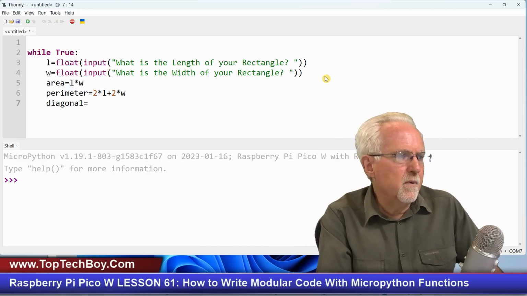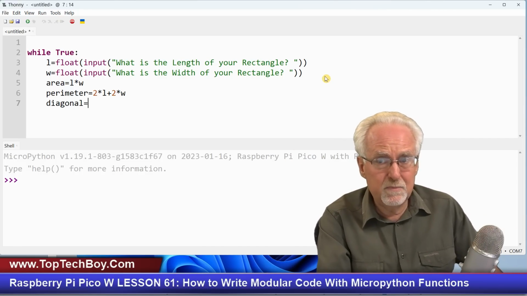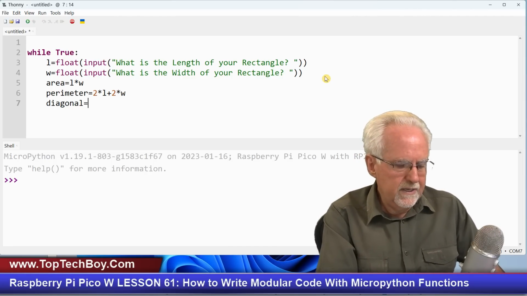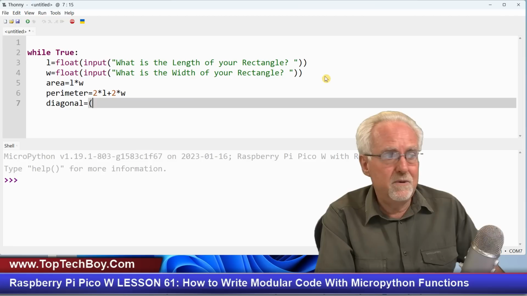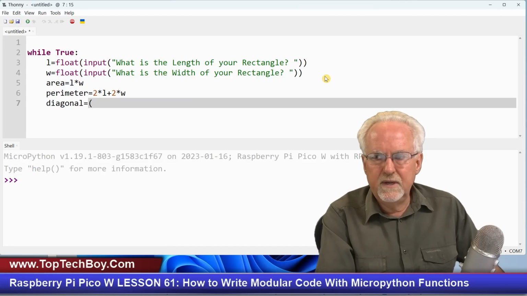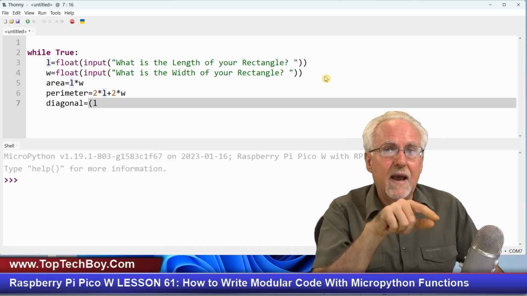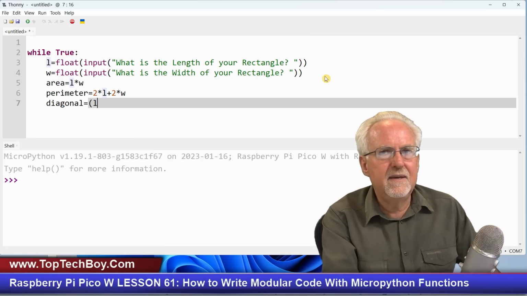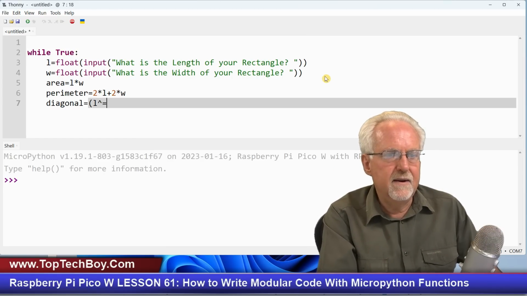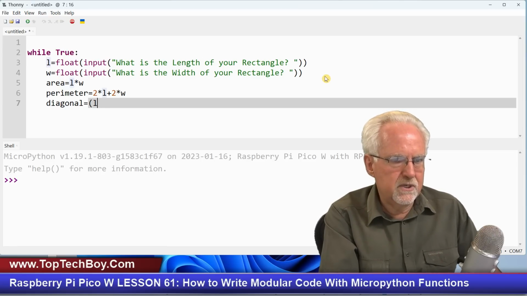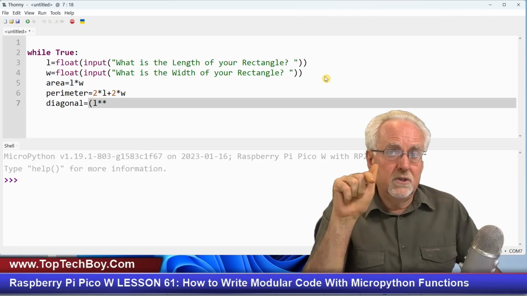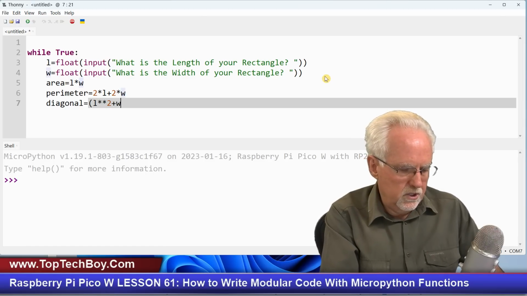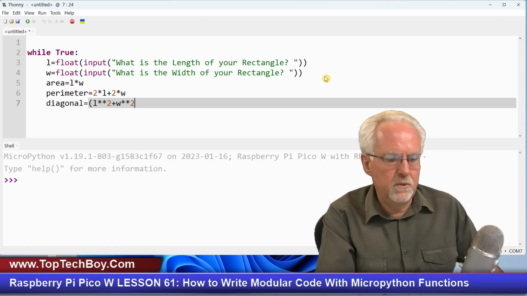I don't know if we've done powers before, raising something to a power in MicroPython, but I'll show you. It's really easy. It's almost like you used to do it in Fortran. So if I want to take the length and I want to square it, I would raise it to the 2. Well, I think in Excel you would do it with the caret like that, but in MicroPython you do it with the star star. So it's length star star raised to the 2 plus width star star raised to the 2, okay?